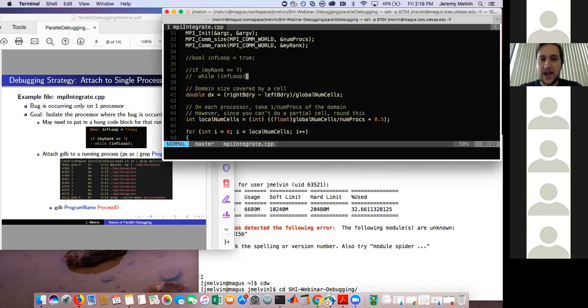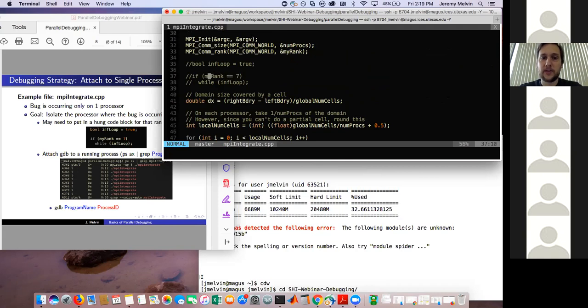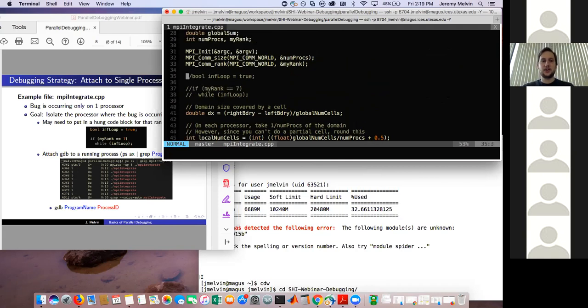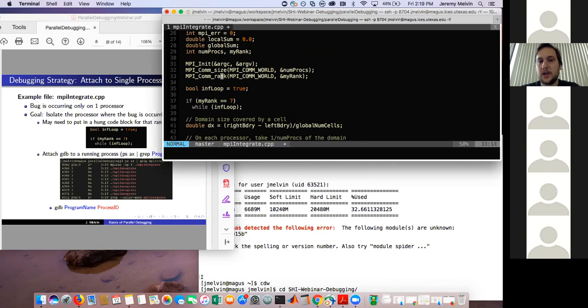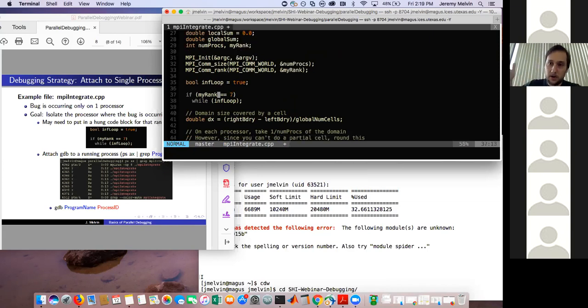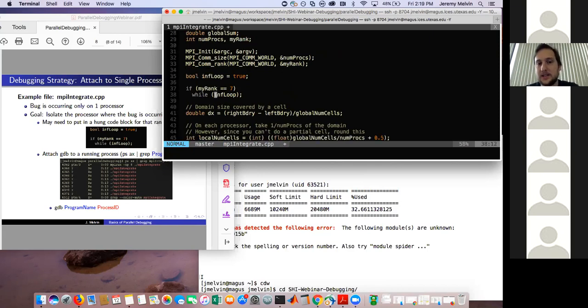And I actually already have kind of the framework for that put into the code here. So all I'm going to do is introduce a bool variable, infinite loop, and set it equal to true. Then on processor 7, MPI rank will give me the processor for each process that's running. So I know that when that rank is 7, only on processor 7, am I going to get it stuck in the infinite loop.